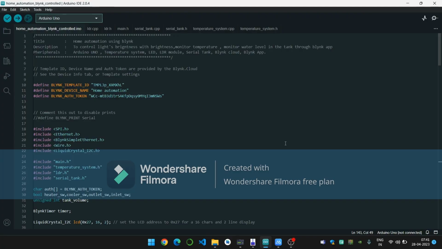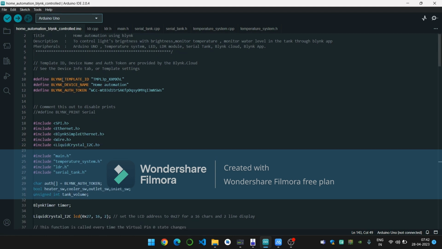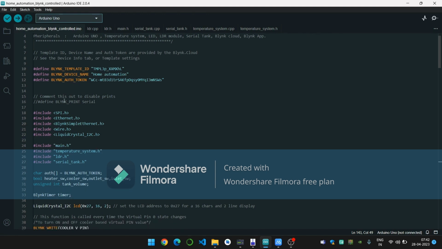Thank you. This is the Arduino IDE user interface where I have written the code for the home automation project. We have created separate files as they are easy to maintain, and we will look at each of them one by one. First of all, this is the home automation main file. It consists of the Blynk authorization token, device name and template ID, which we get when we register the device on the Blynk IoT cloud platform.